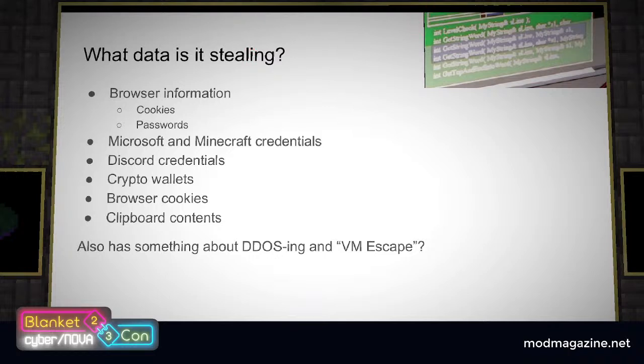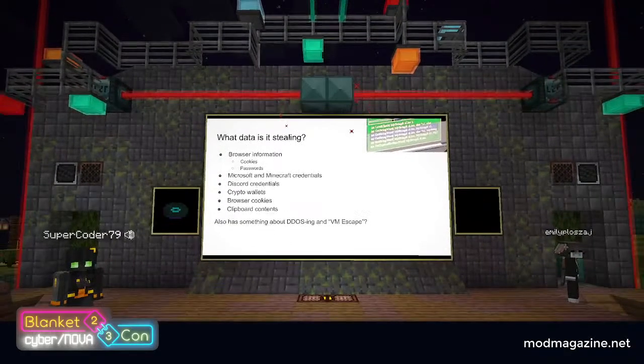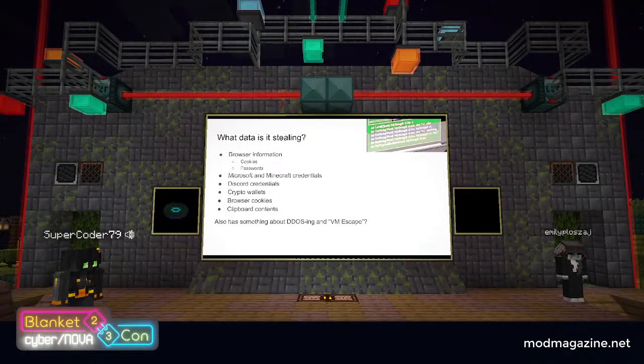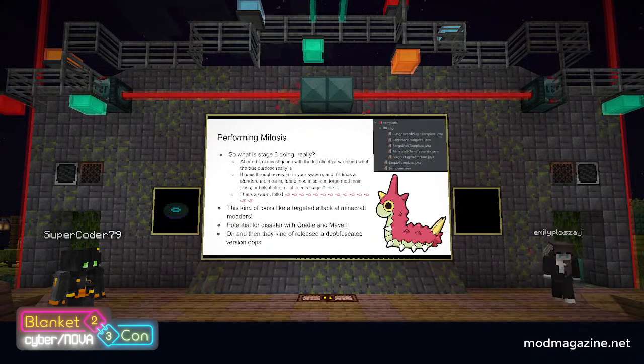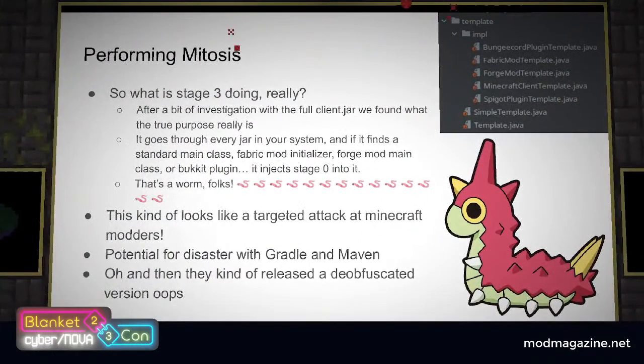However, while looking through the classes, we accidentally stumbled upon the true nature of Stage 3 and what makes it so insidious. We discovered that the goal of Stage 3 is to find every jar in your system that is available and attempt to put Stage 0 inside of it. There is special handling for Fabric mods, Forge mods, Spigot plugins, and BungeeCord plugins to inject it into the mod initializer, and there is additionally extra functionality to put it in certain places in vanilla Minecraft jars. If this is not available, it'll simply put it in the main class of the jar.